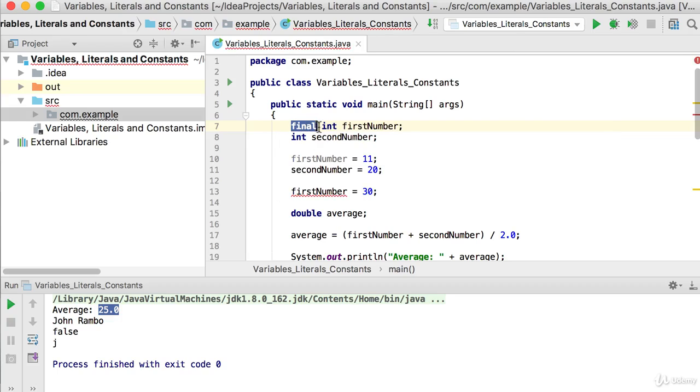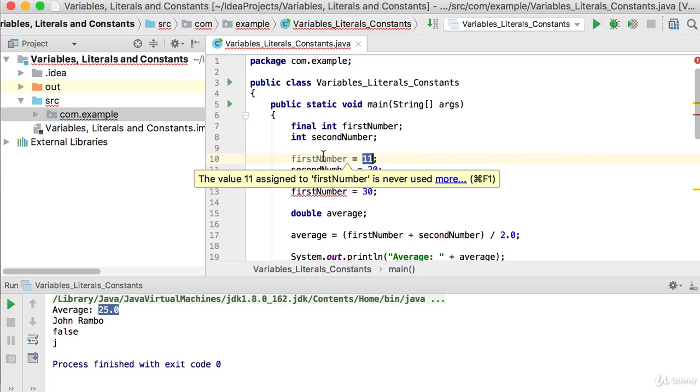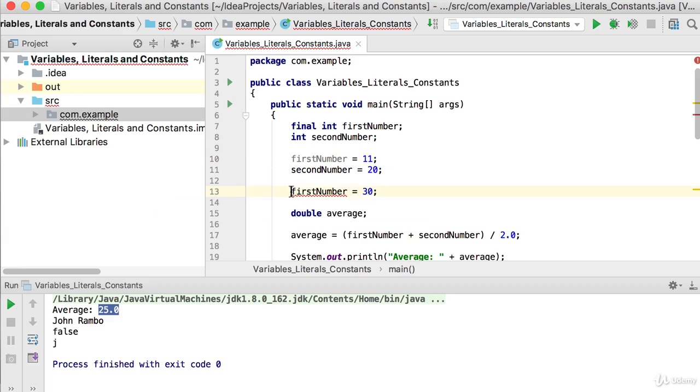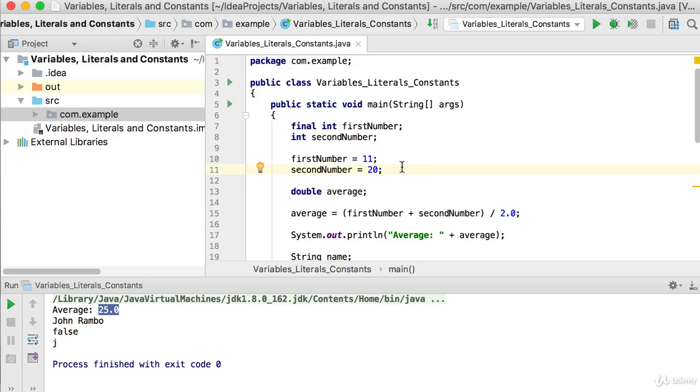As soon as I add the final keyword to the declaration of a variable, I cannot change the value of that variable once it is assigned a specific value. First number, you can see, is assigned the value of 11. Because I'm saying first number must now be a constant by adding the final keyword, this value must stay 11, and I cannot change it throughout my coding. That's why trying to change it in this line will give me an error. So that's the difference between the final and the normal variable. I need to remove that one line of code, and then everything would be fine.